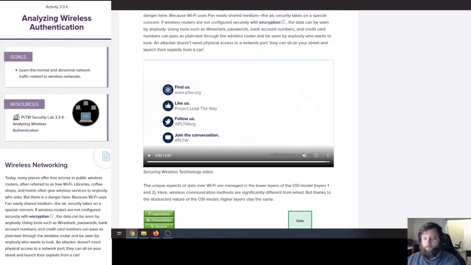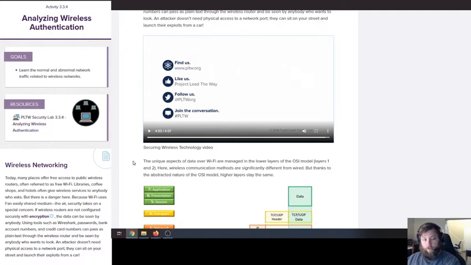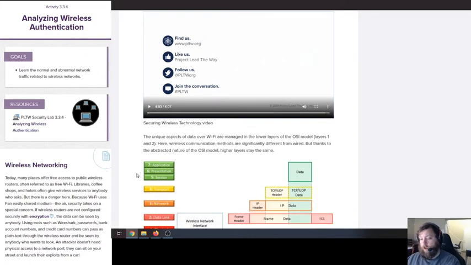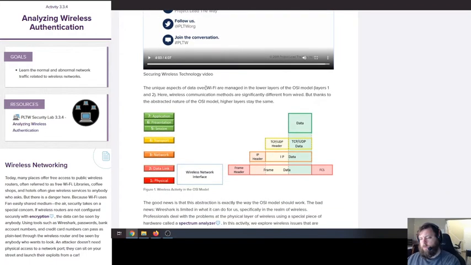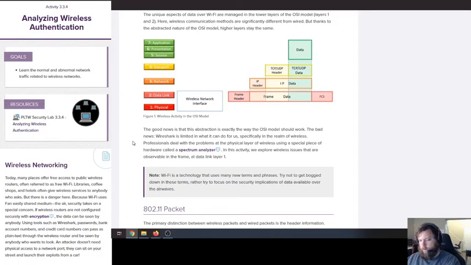All right, sweet. So there you go. A little bit about wireless. Talked, I think, some hints about how to encrypt things or how that works. Going through this, Wi-Fi is in layer 1 and 2 of the OSI model. That's down there in the physical and the data link section. All right. Good news is that this abstraction is exactly the way OSI models should work. Wireshark is limited in what it can do for us.